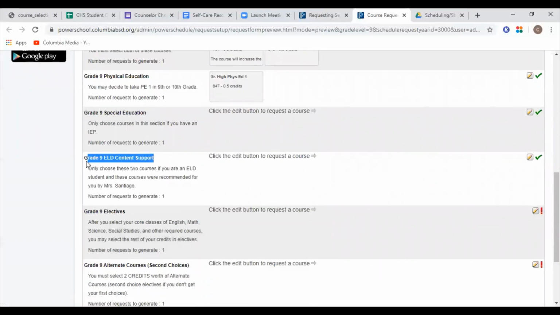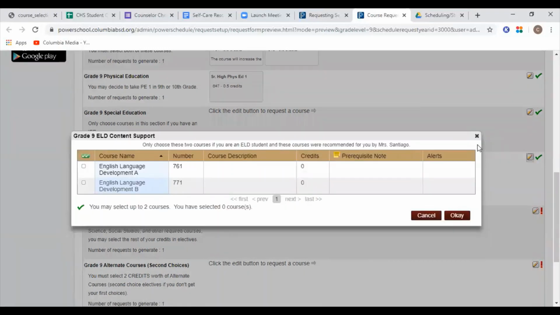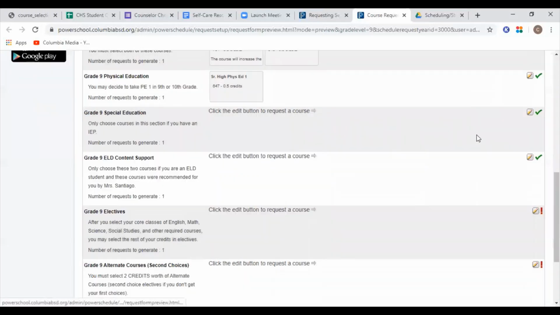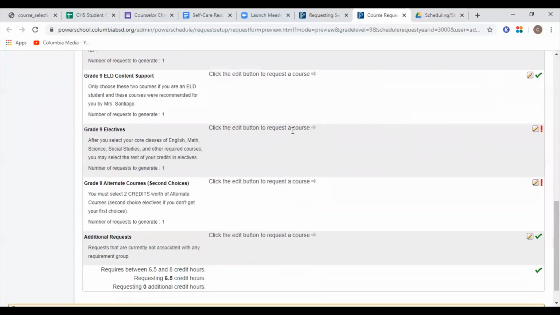Same thing with ELD content support. That is from Miss Santiago. So if you go in here and you see something that is recommended, you'll select that class and go from there. All right, so that brings us down to electives.